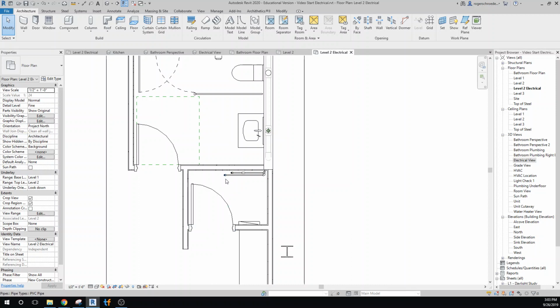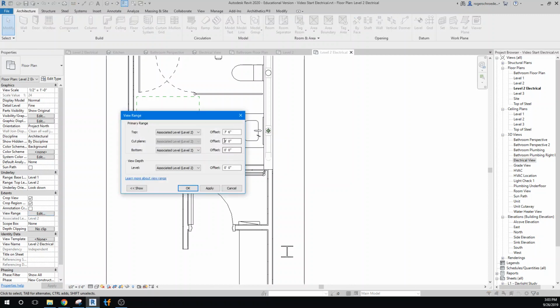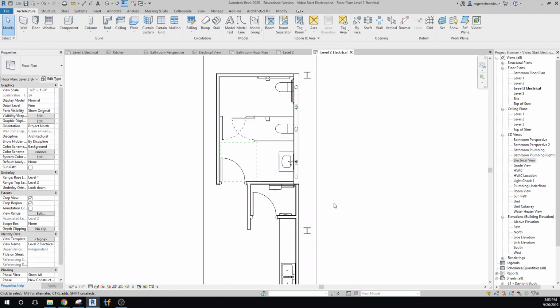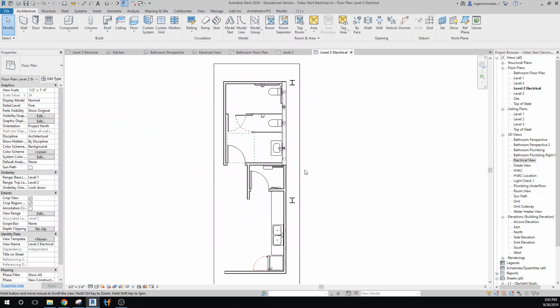We're also not seeing our water heater here, so this is probably a good chance to edit our view range. So I'm going to change this offset to 6 feet. And I'll apply it, and that's going to just take our clipping plane up higher, and now our water heater is appearing. And we might want to adjust that when we get to showing switches and things like that, but that should work for most of our detailing.